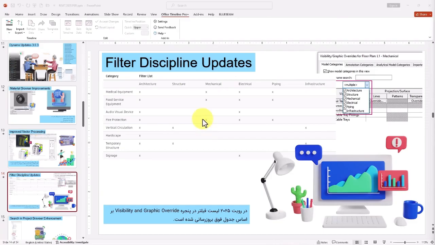Alright everyone, another update that we have in Revit 2025 is filter discipline updates. Checking the visibility window, we can see the discipline option, which help us categorize our items and elements better. Now, something interesting has happened to the software when the 2020 version of the software came out. Some new categories have been added to the software. Categories such as medical equipment or food service equipment, audio-visual device, fire protection, vertical circulation, hardscape, temporary structure, and signage.